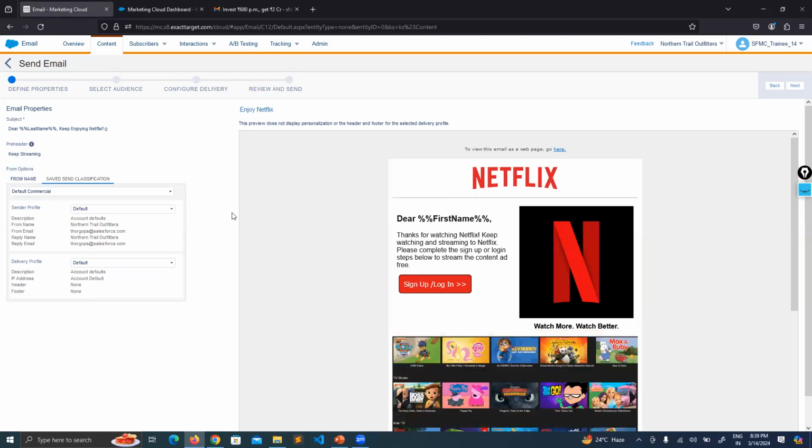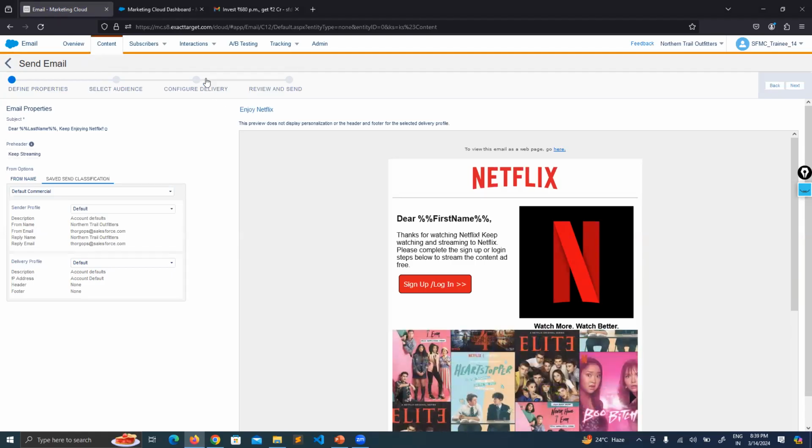Okay. So now how can we create a sender profile? There are two ways of creating a sender profile. You can go to the admin section.